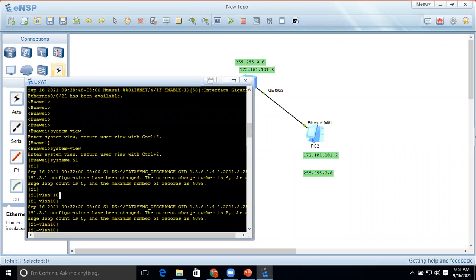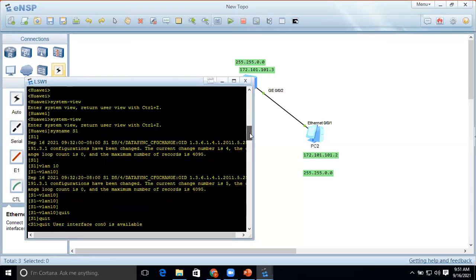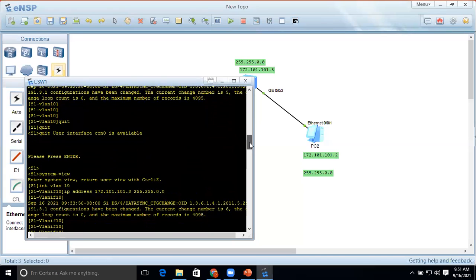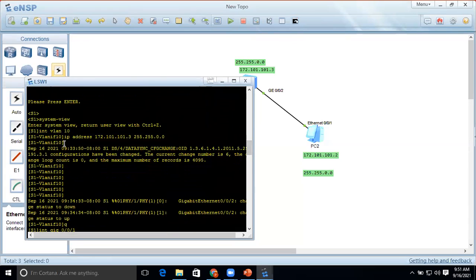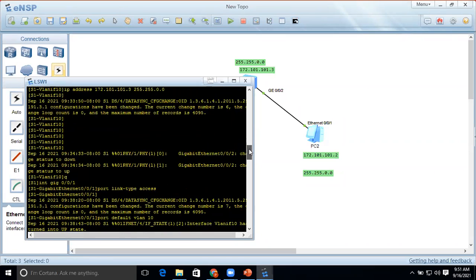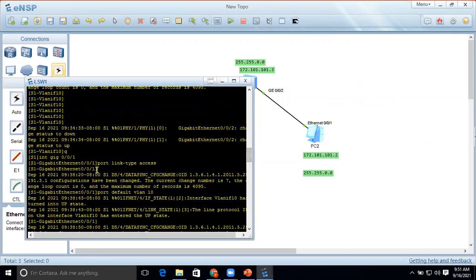The next step is to assign a VLAN. So VLAN 10, we just assign it. Then after that, we just enter into VLAN 10 and assign an IP address to this particular switch. So this is the command for assigning a specific IP address, and then the subnet mask for this IP address. After assigning the IP address, we assign the access port to particular port numbers.